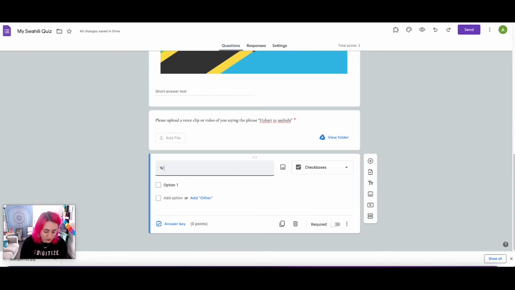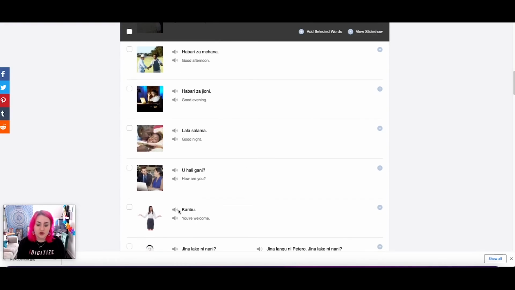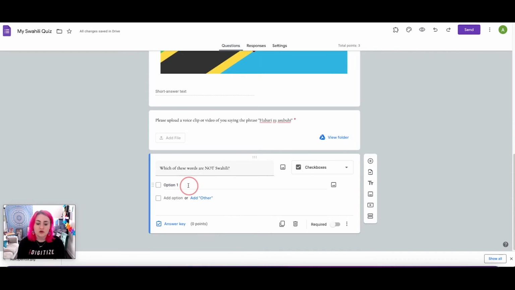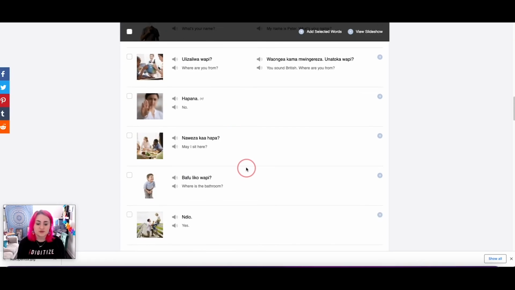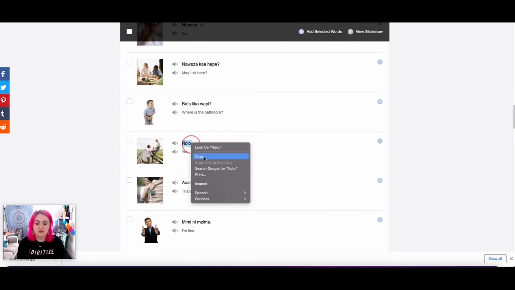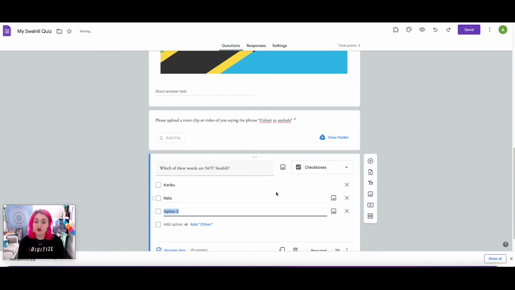So I can say, which of these words are not Swahili? We're going to put a capital on Swahili because it's a language. Question mark. And then I am going to add some Swahili words. So I'm going to put karibu, you're welcome. And we're going to copy that and paste that in here. I'm also going to get ndio, which is yes. And I'm going to paste that in there. And then I'm going to put some words that are not Swahili.